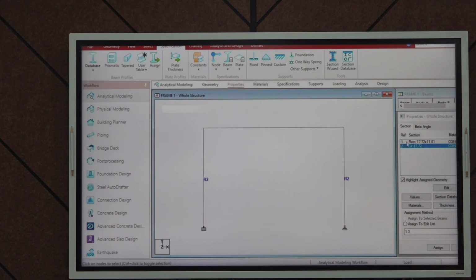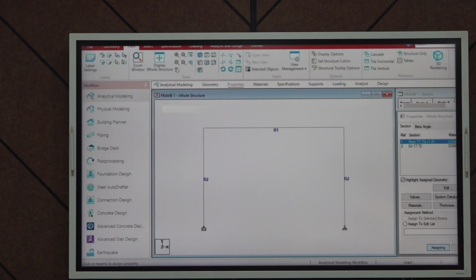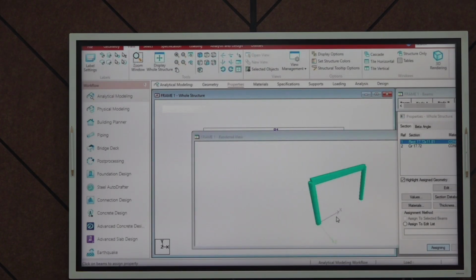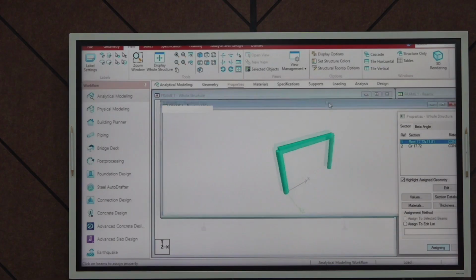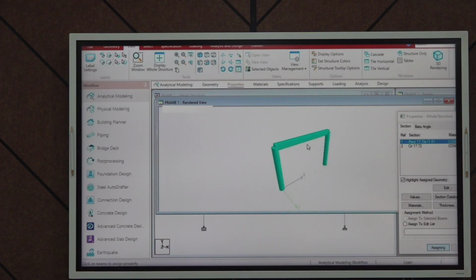Now your columns were being assigned with its property which we have already given, and as usual we can select the beam with the rectangular shape and its dimensions. It is denoted as R1. So you can check whether the properties are being assigned. Here you can see the thickness. Now the property has been assigned successfully to both the beam as well as the 2 columns.